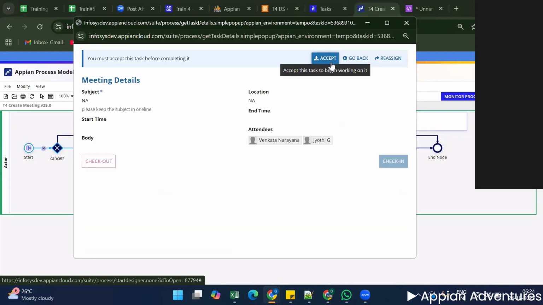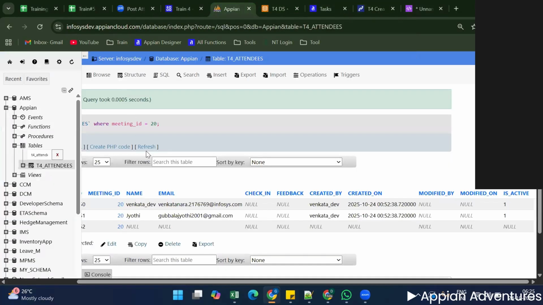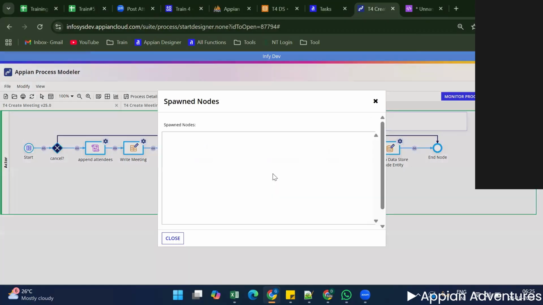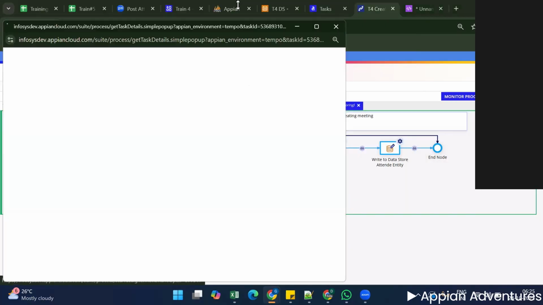Accepting the task and checking. So now it reaches the data store entity and it got submitted, right? So again, I will refresh this data here. See here, check-in one got updated for my row, right? So again, I will open the second task, which got assigned to a different user. So now from here itself, I will submit the form.